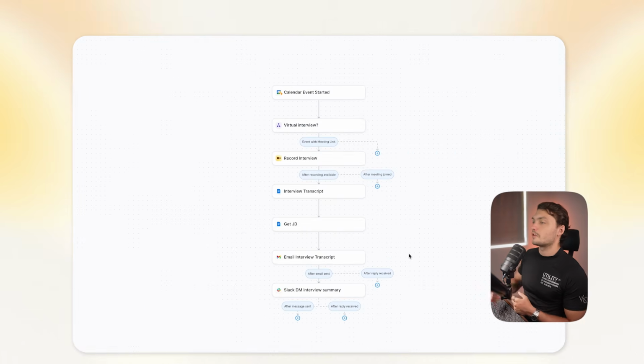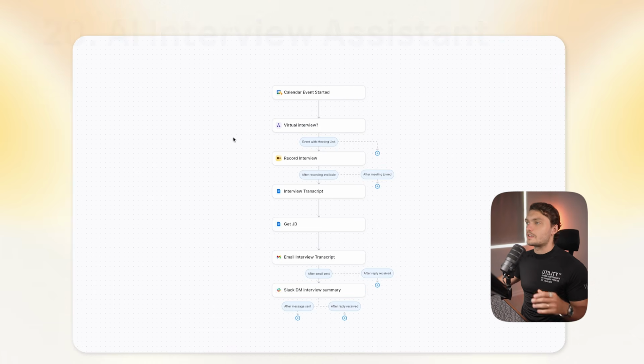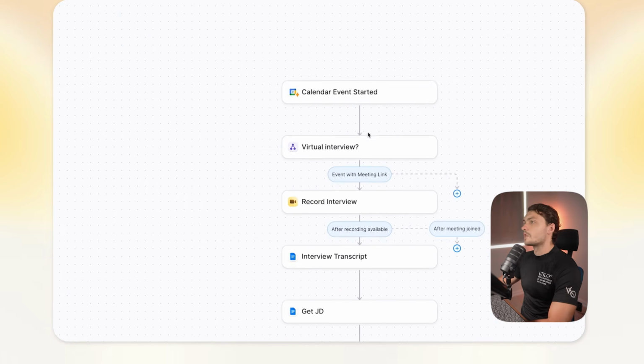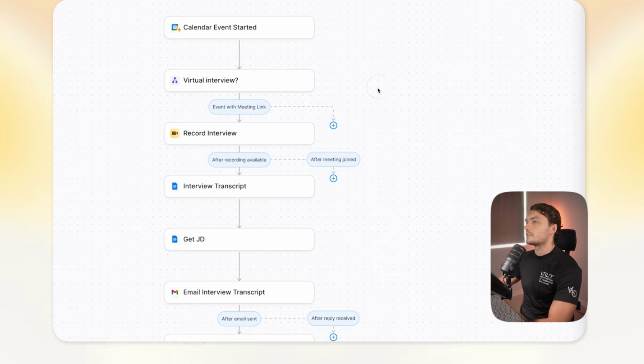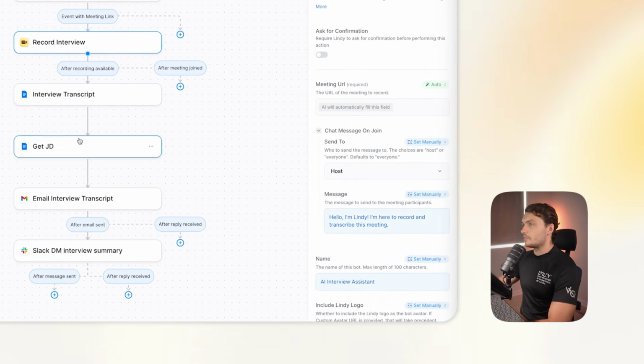Next up, we've got an AI automation that will actually help you with the recruitment part itself. And it is an AI interview assistant. We can set up an AI automation that will act as an assistant for us to carry out the interviews itself. To build it, we start off with the calendar trigger. Then we add a condition to make sure it's an online meeting and there's an interview link, not an in-person meeting. Then it gets the link. We add the record action to join the meeting itself.